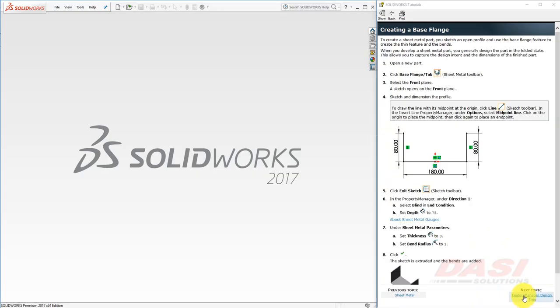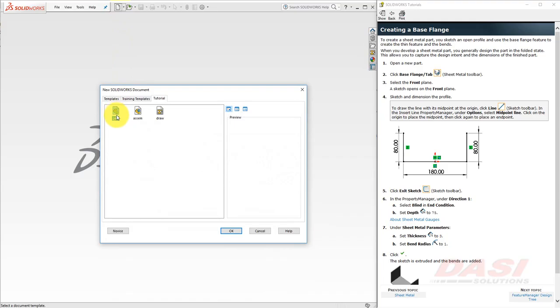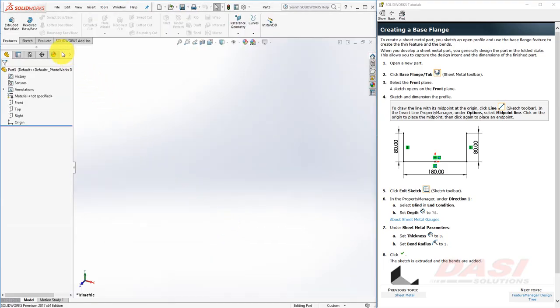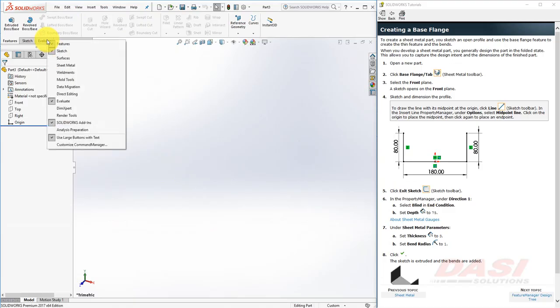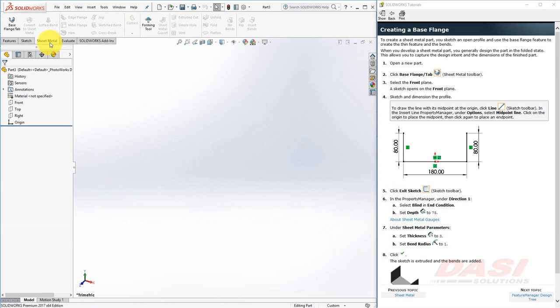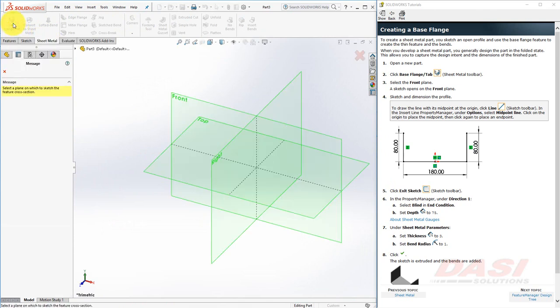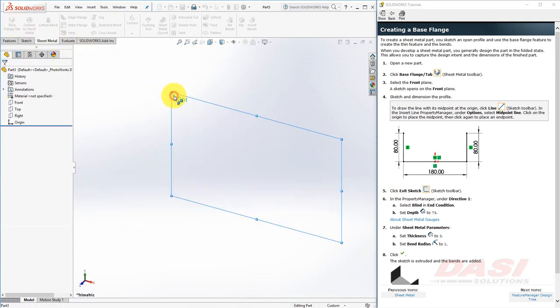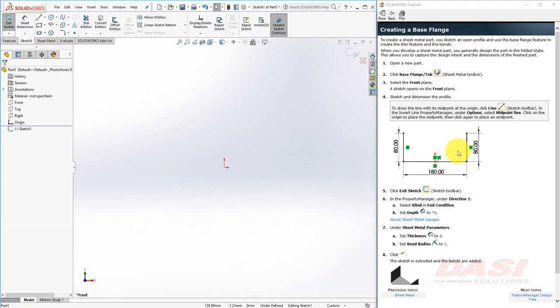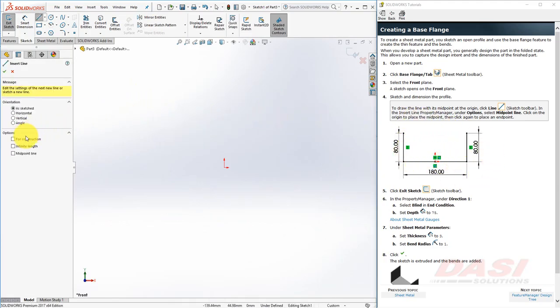To begin, we'll create a new part. Select New, Part, and click OK. Enable the sheet metal tools by right-clicking on one of the Command Manager tabs and select Sheet Metal. Select Base Flange tab and select the front plane to place a sketch on this plane. Now we'll draw this sketch, starting with the midpoint line.